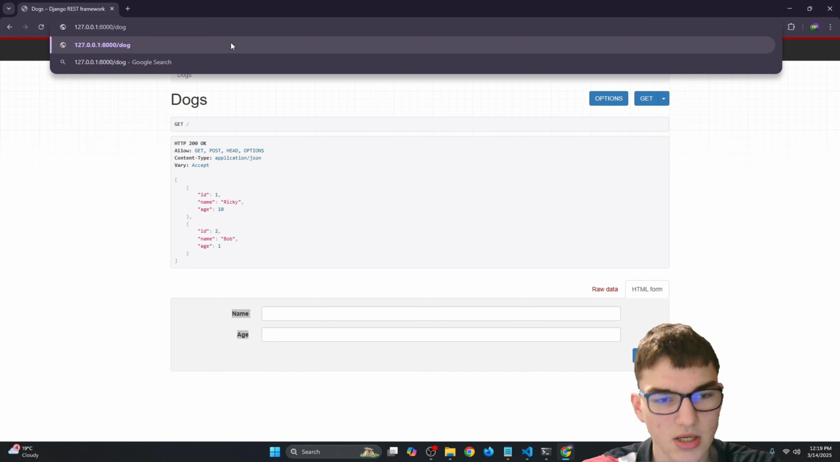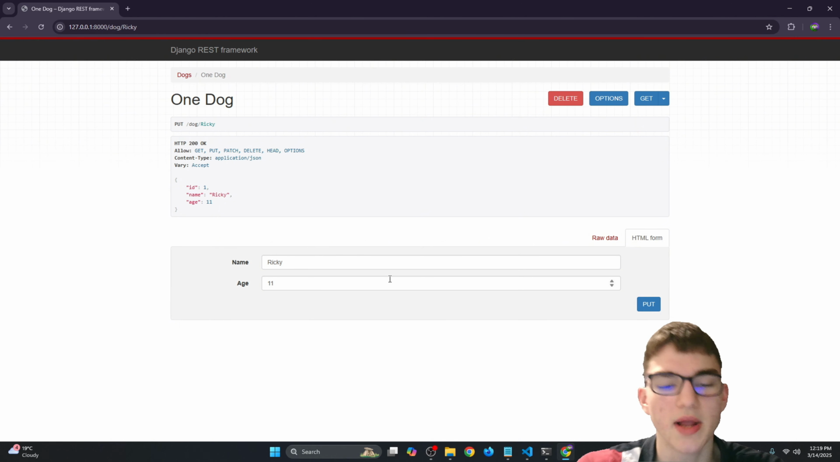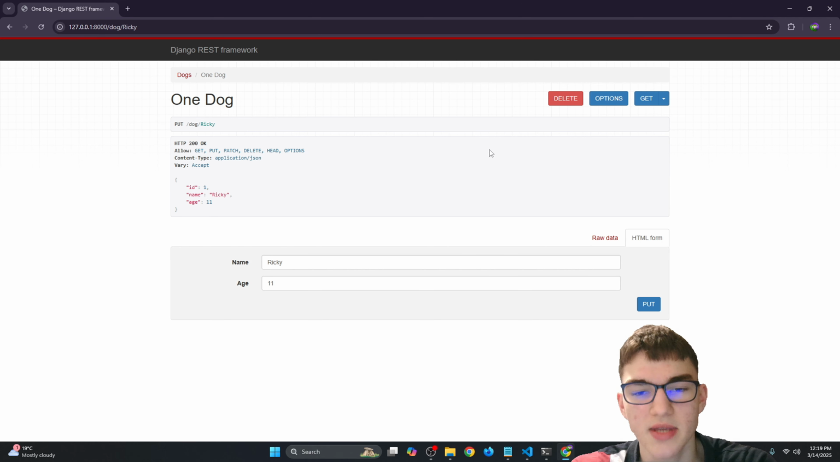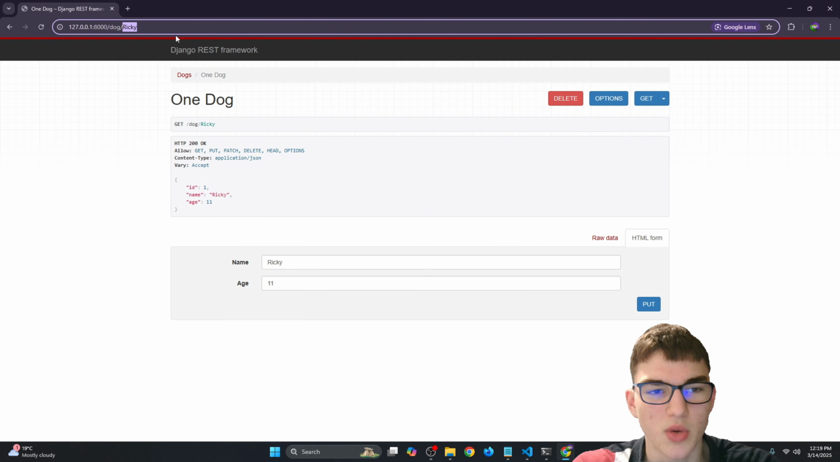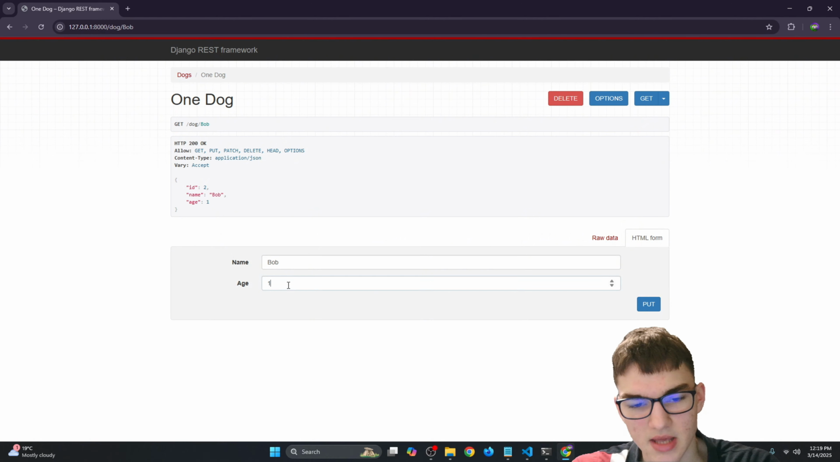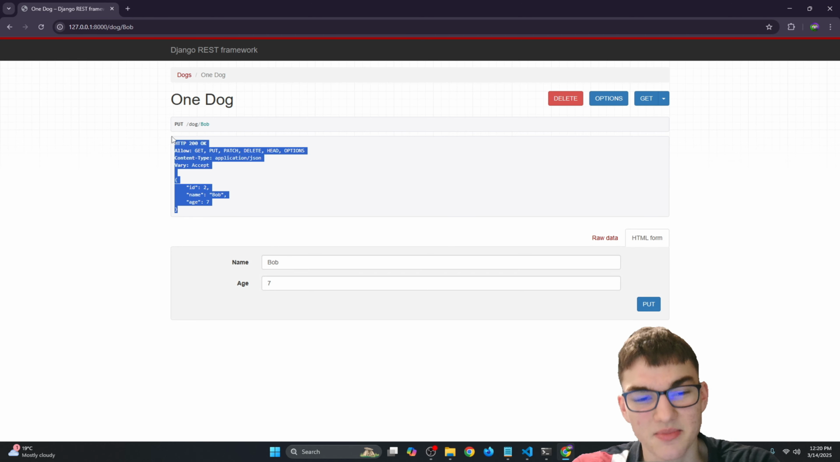So let's put dog slash Ricky right here. Alright, let's say he aged 1 year, so we can put this data and we see it's accepted and it says 200 OK. And if we try to get it, we see we actually get it right here. We can also get the Bob one right here, and yeah, we can update his age. Let's say he aged 7 years or 6 years, and we see it's updated correctly.